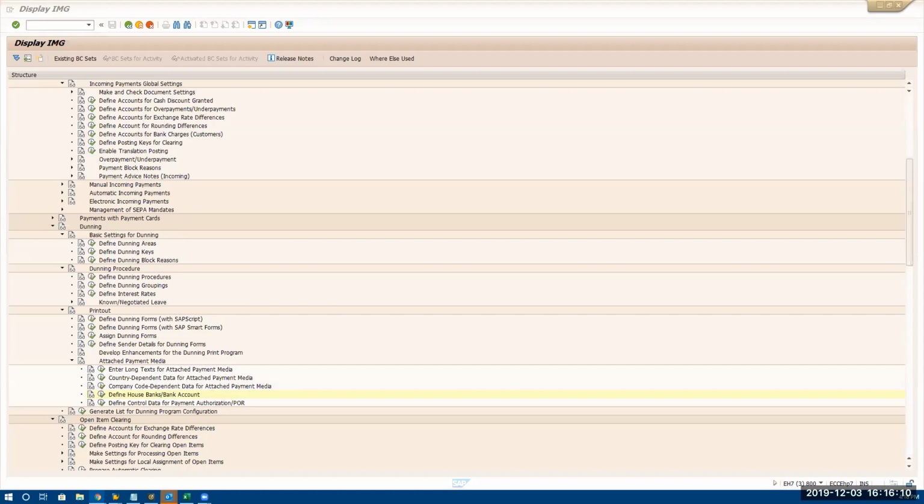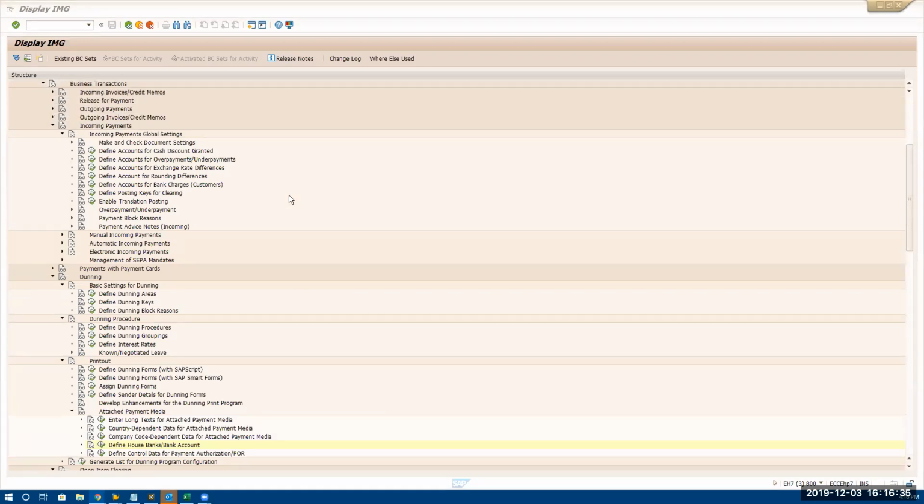So to what extent the company can send you reminders, to what levels, at what interval in days, and how long after which they will escalate this to a legal procedure. All these are created in dunning, under the dunning procedures.